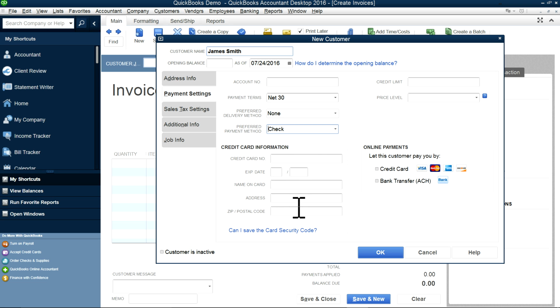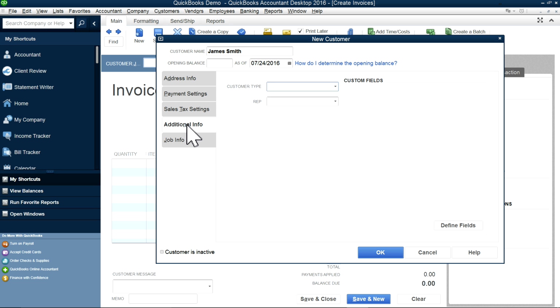And if you want a credit card payment, you need to have a merchant account with QuickBooks, and then you can put in the credit card information, and you can save this credit card information with some code. Okay, so additional information you don't have to worry about.